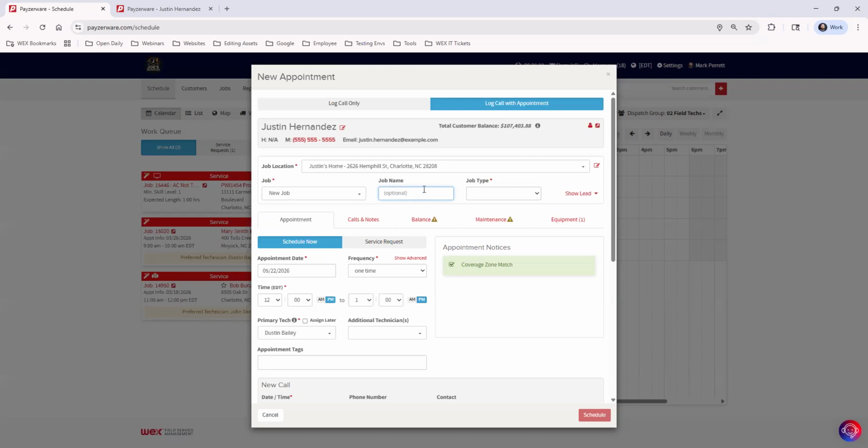For today's example, let's go ahead and do a no AC. And we talked about this earlier, your job type. Let's say that our no AC, we'll use the no AC job type. That's going to help for reporting when I go look at my job types in my reports later. We're ready to schedule now. So it says schedule now. Since we clicked on the calendar, it already has this pre-populated. We have the date, we have the time, we have the technician. So I can skip a step here because that's already populated.